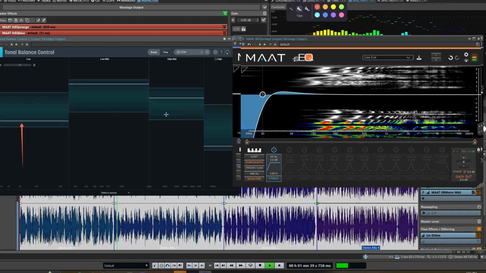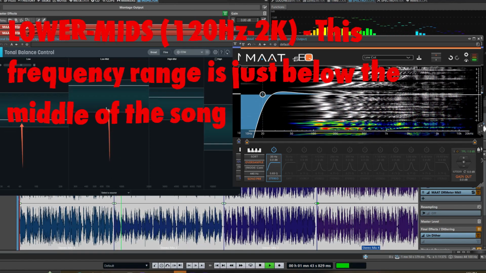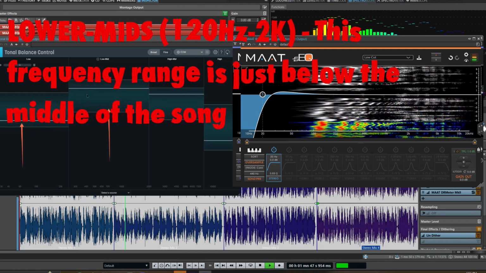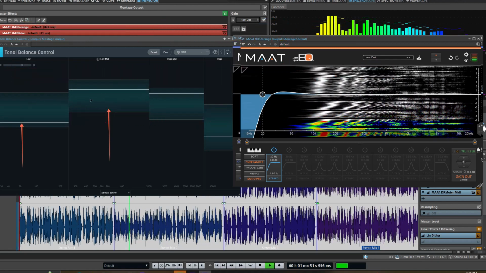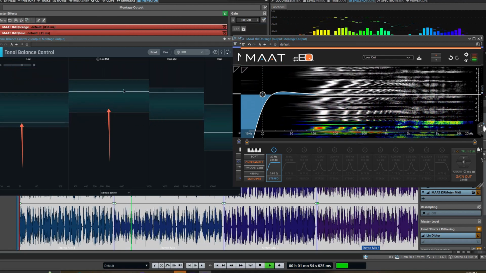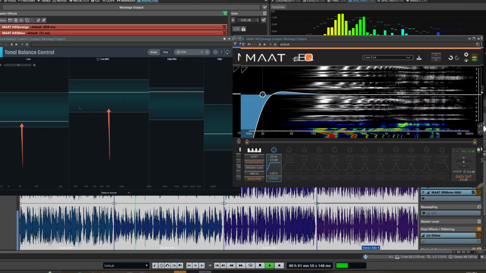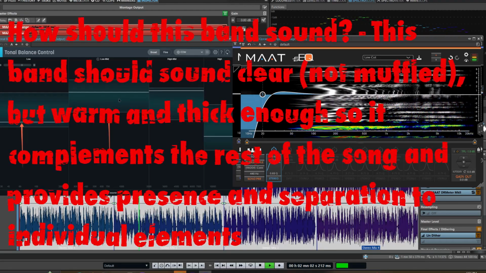Next one is lower mids, which is between 120 Hz and 2K. This frequency range is just below the middle of the song. It is where you find the song's bass line, thickness, and warmth, the body of the song, so to say. Now, how should this band sound?